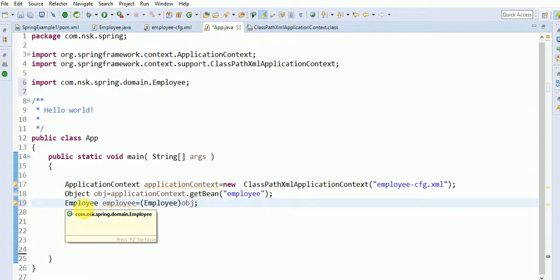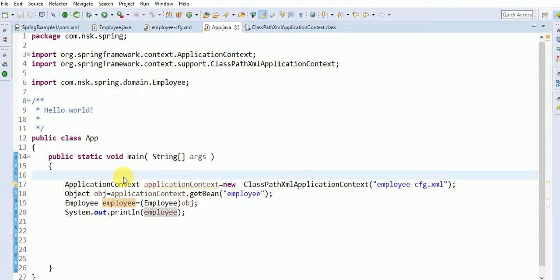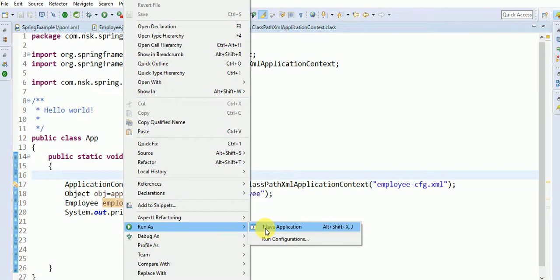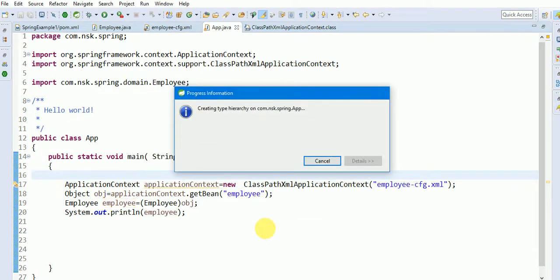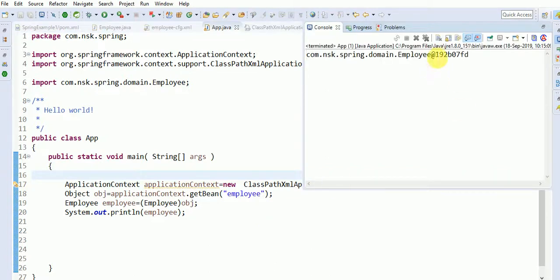Okay, got it. Now if you want to see whether it is the same object we are getting from the container or not, we can write System.out.println and give the employee information. If you run the Java application, it will give you the object name.